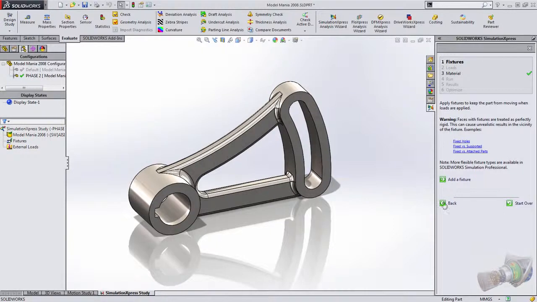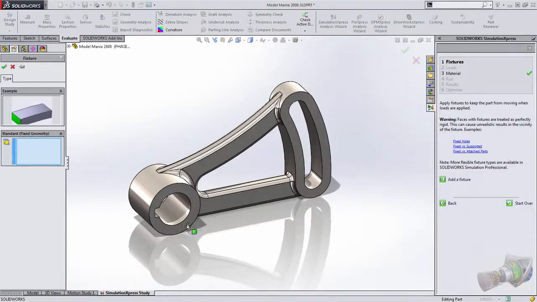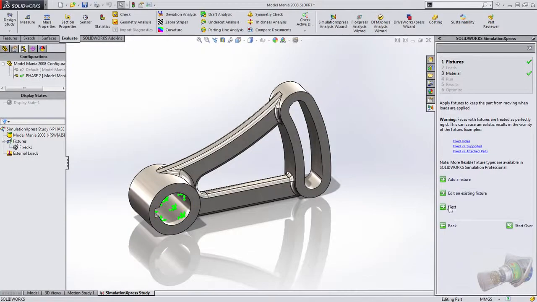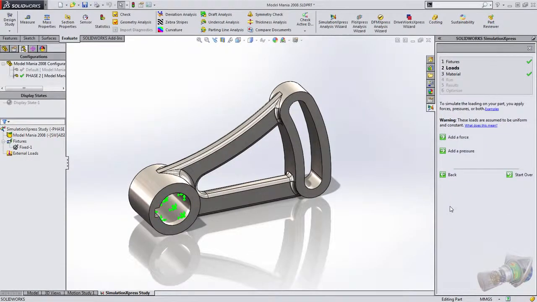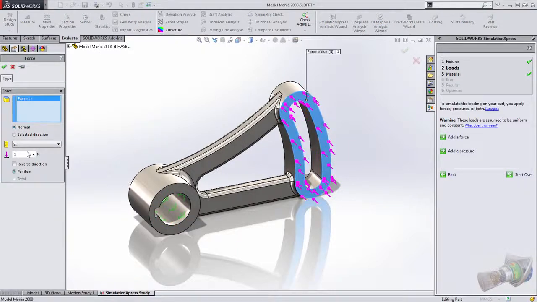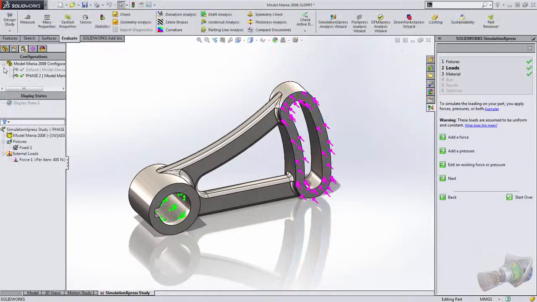The first thing we need to do is add a fixture. Where will the part be constrained? In this case, we're going to choose this bore going through the part. Then we'll apply that by pressing OK and choose Next. We could have added more if we wanted to. Next thing we want to do is add a force. In this case, we're going to apply a force of 400 newtons to the face selected here.